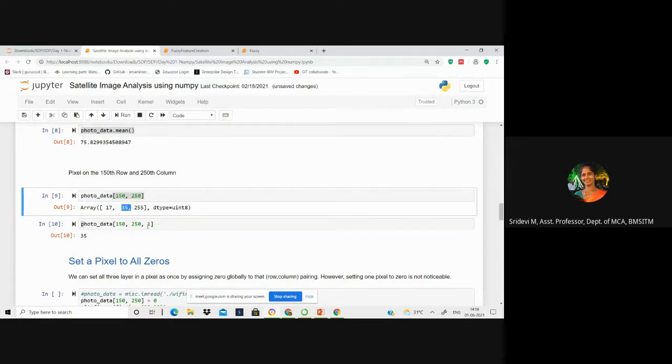Did you understand clearly? Here we are taking the entire color of the pixel. Here we are taking with respect to one particular color, what is the intensity? For that, you need to specify the third index number, that is the layer. Here it is the green layer we are referring to.